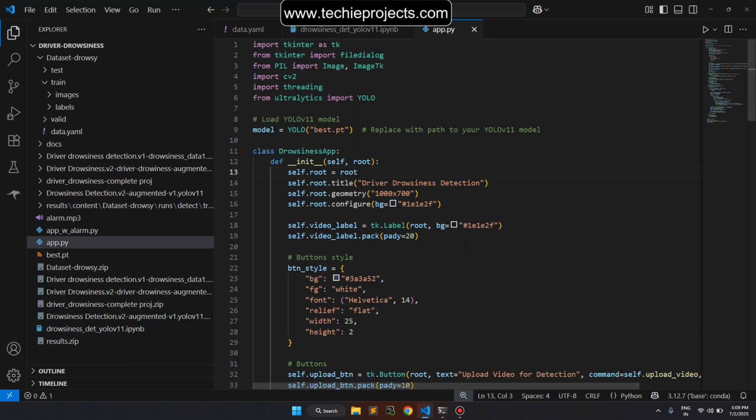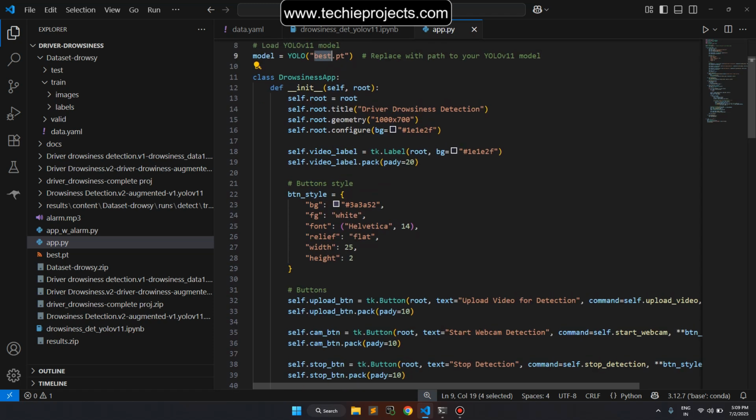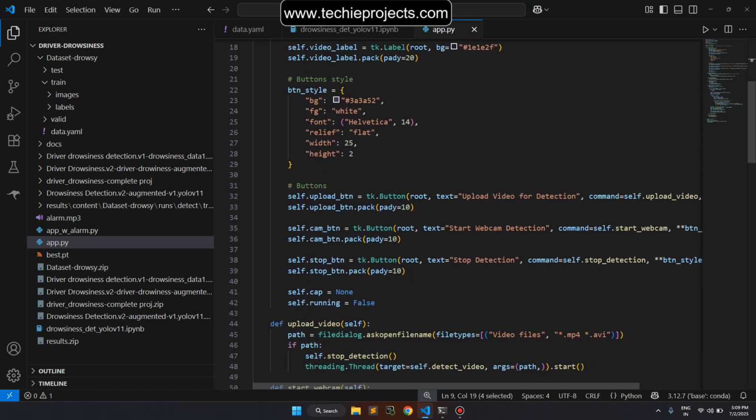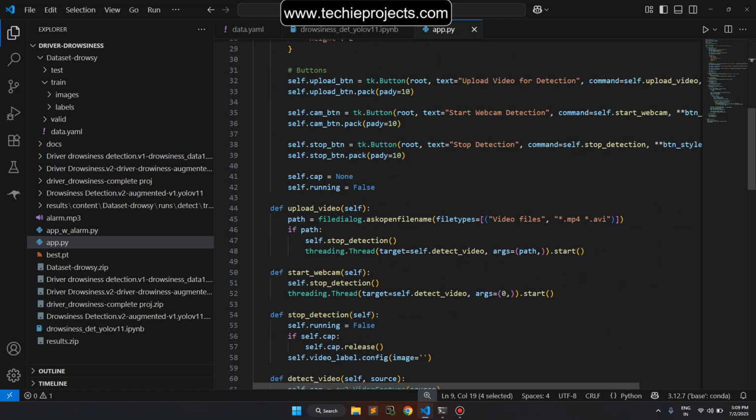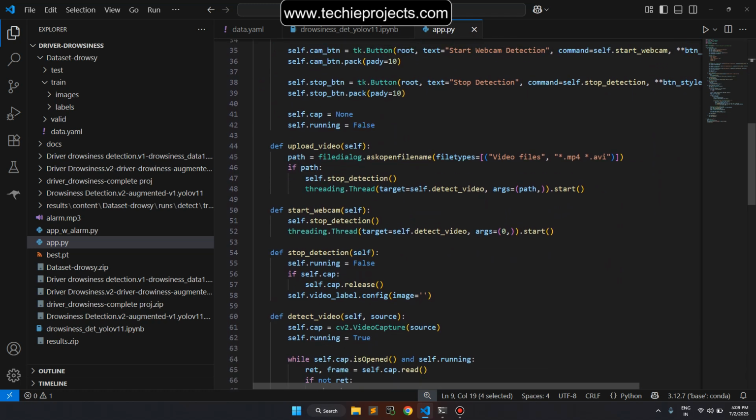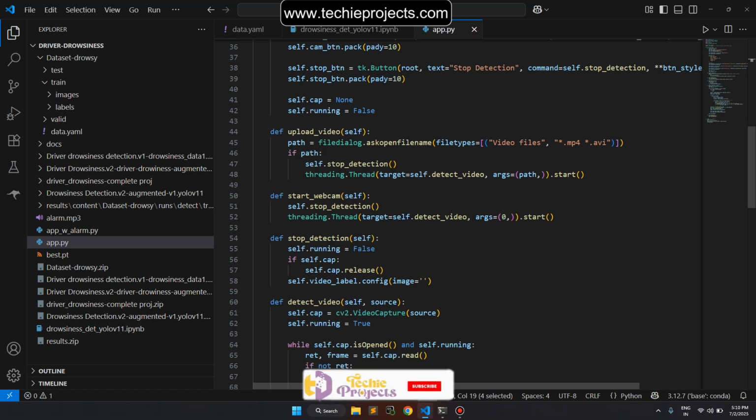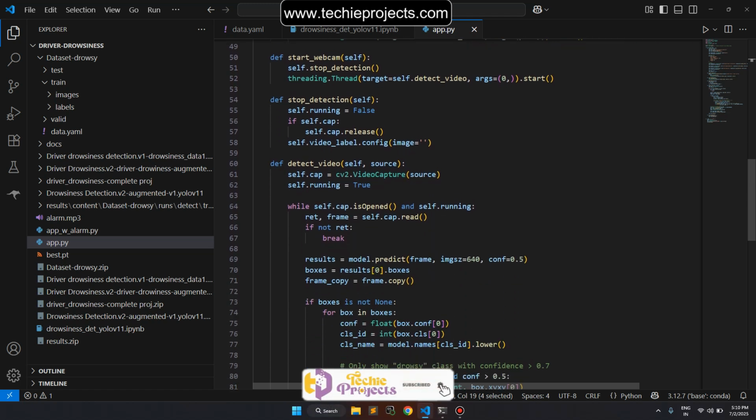Once the model is done, we use it in the desktop app. Here we are reading the model. This best.pt is the trained model. All this is just the UI part of the desktop app. I have created a separate file explaining all this, and everything is written there. You can go through it, but in simple terms we have all the UI-related parts, like the upload file button and the webcam. What happens here is this is the detect function.